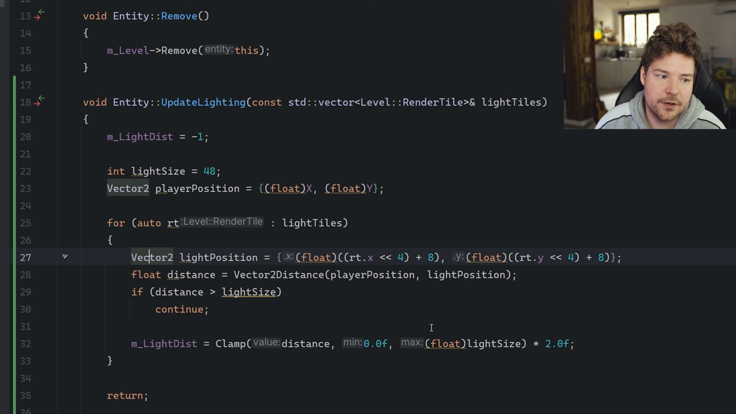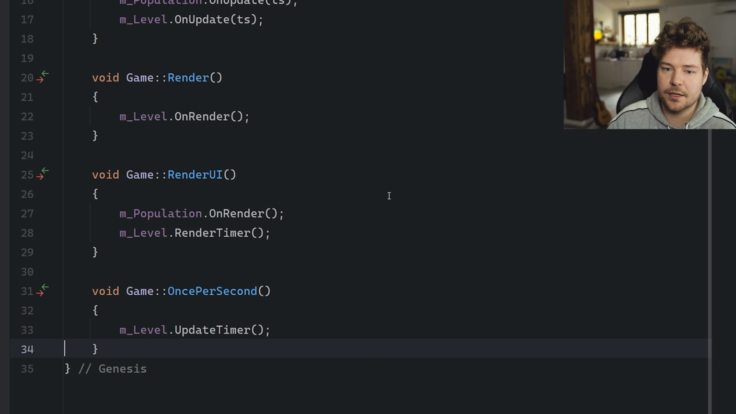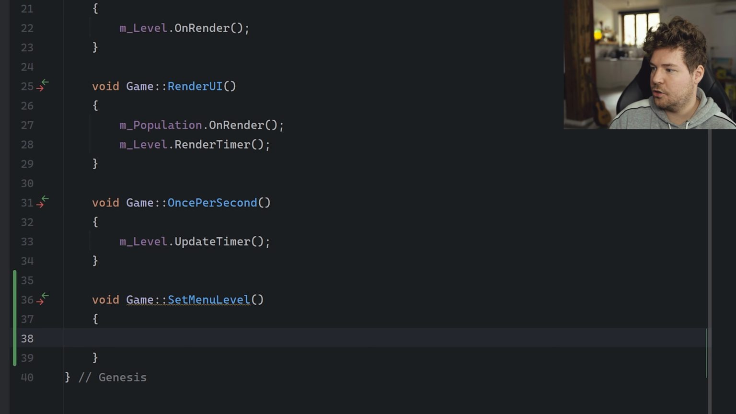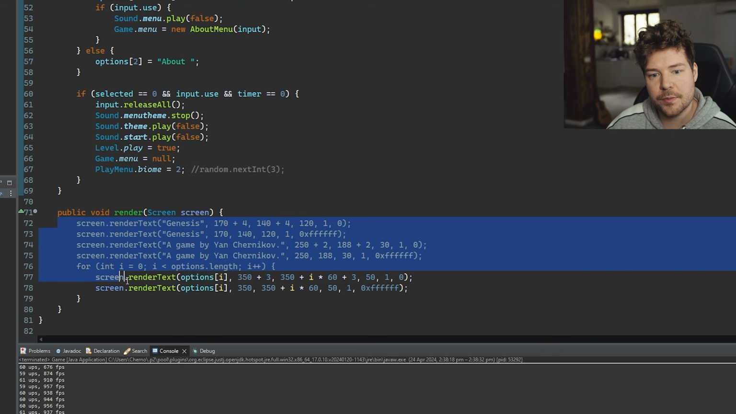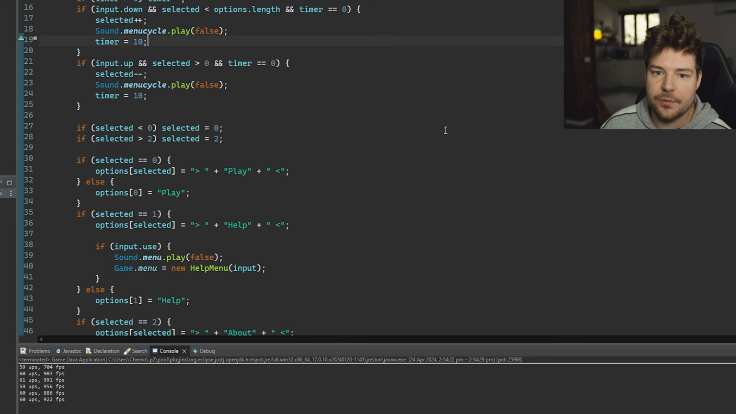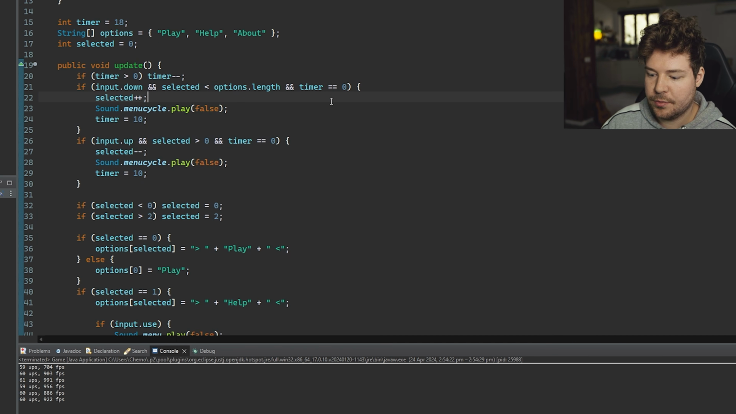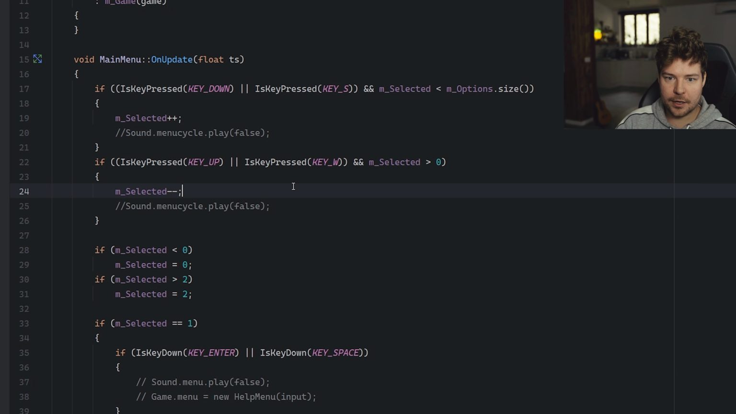I think I want to do the main menu first. Let's make this set menu level situation happen. I think that's going to be in game, and then sure, we have a menu theme. So I'm going to probably start with render, so let's just copy render. Now play, help and about. So basically we have this whole situation here that I'm just probably going to copy. I don't know, let's have a look.